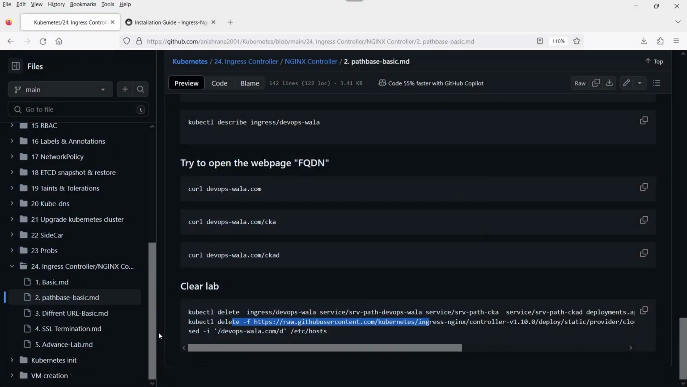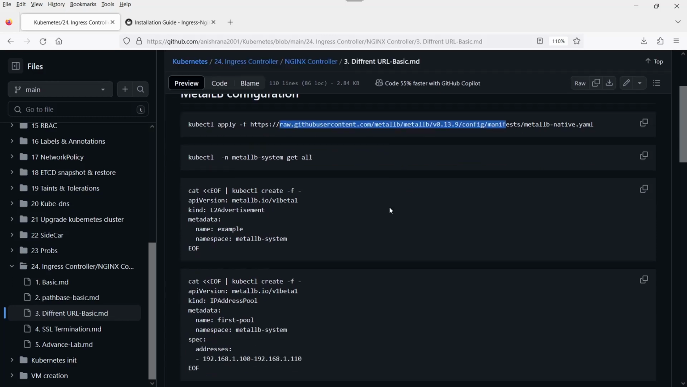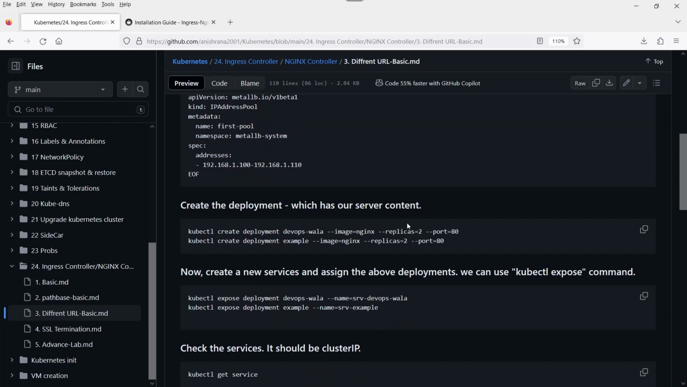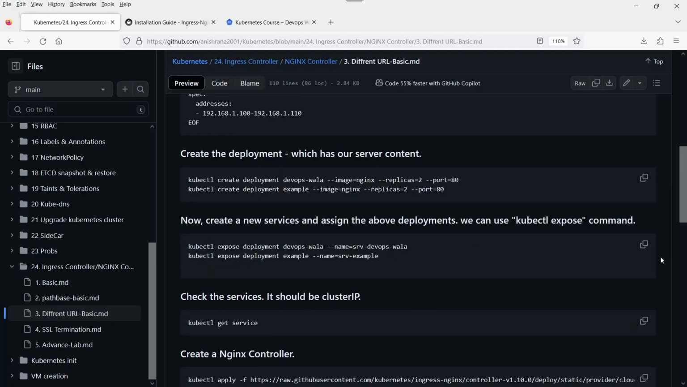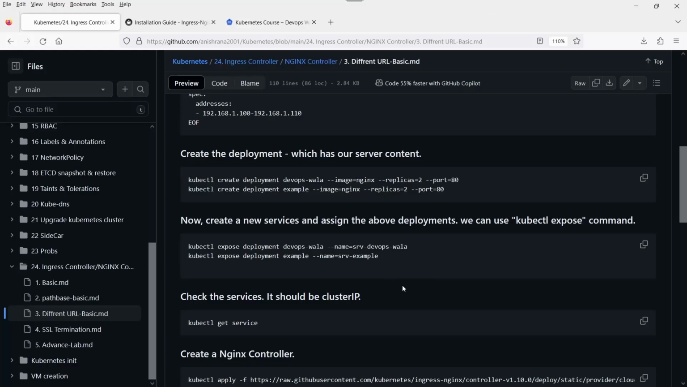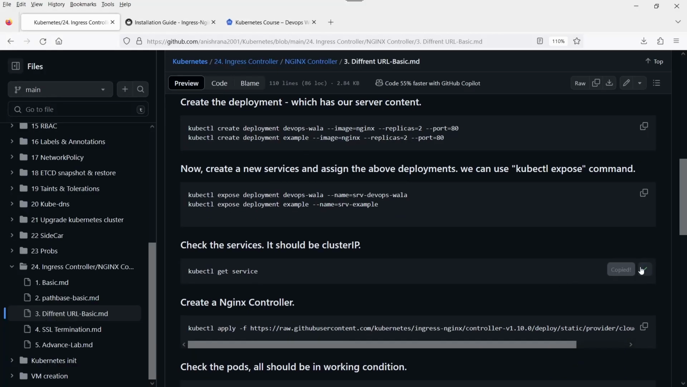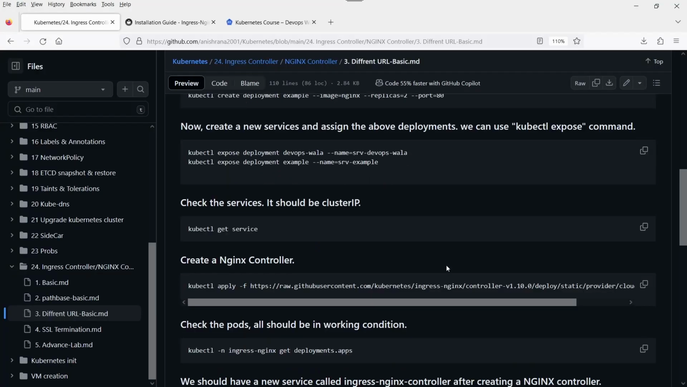For the third lab, I need to click on different URL basis. It means host based. MetalLB configuration, I have not deleted the MetalLB, so I skip this part here. Now I need to create two deployments. Let me copy and paste it over here. Create two services and expose these deployments. Done. We can check the services here. kubectl get services. Now both services are created.